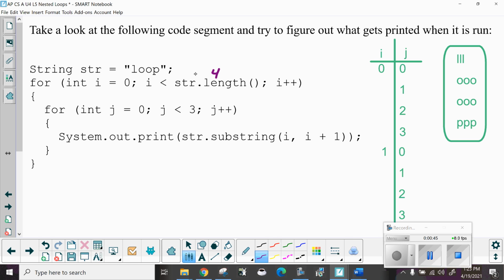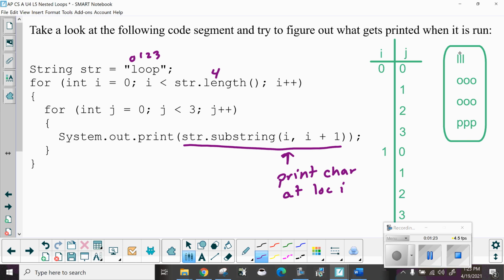0 is less than 4, so we're going to come into here, and j is going to be set to 0. As long as j is less than 3, we're going to come down here and print i. Remember, i is 0, and we're going to print one character. This says print the character at location i. Since i is 0, and remember it's going to be 0, 1, 2, 3, it's going to print the first L.